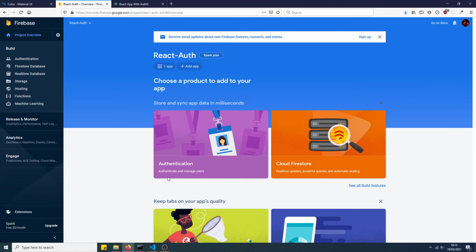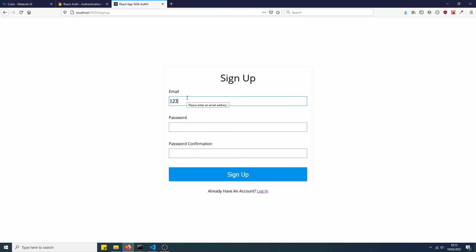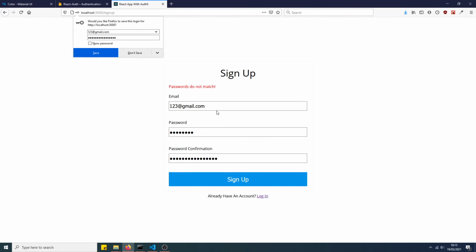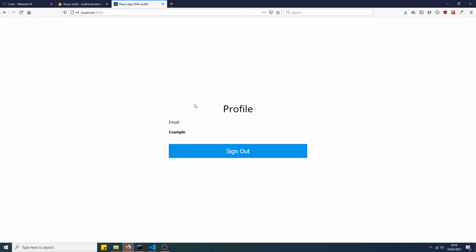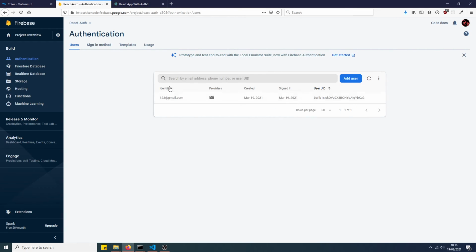So currently, if I go to authentication, no users yet. So we'll just say 123@gmail.com, password. Again, type in password. Actually, first things first, we're going to type in something random. So passwords do not match. But now we're going to type in an actual matching password, like that. So we've been redirected to the homepage route now, and let's see. Yeah, so it's been created. Okay, so the first step's done now.